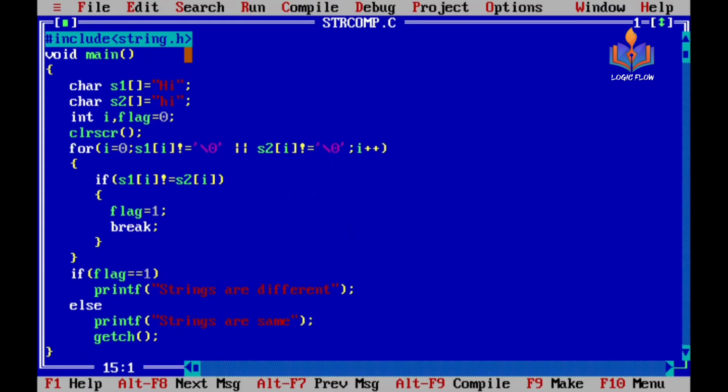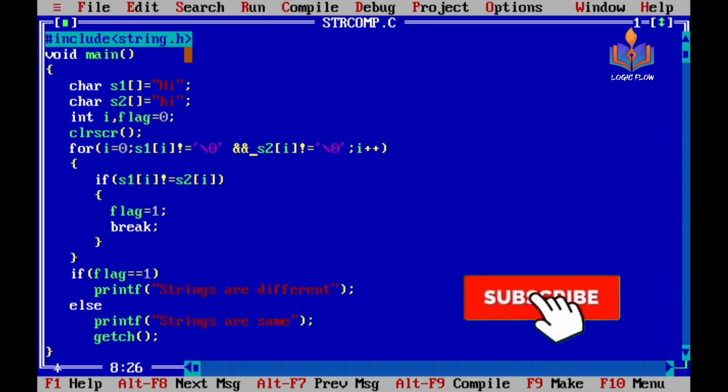So hope you have understood. Type this program, see the execution, and here is an assignment for you. Just put AND operator here instead of OR. Just check it out with AND and tell me the answer in the comment box.